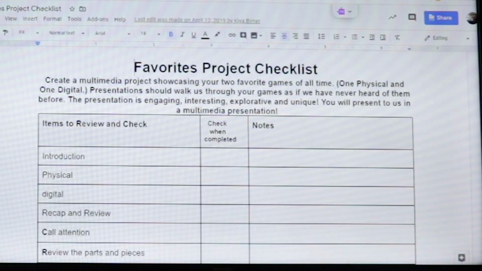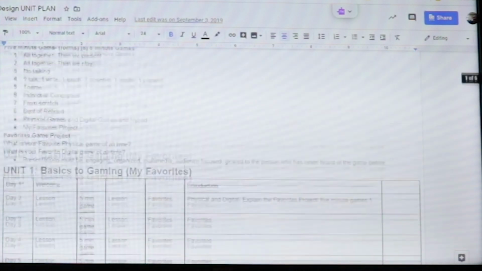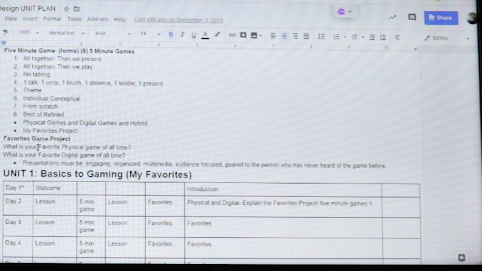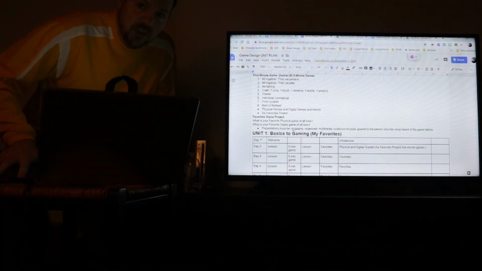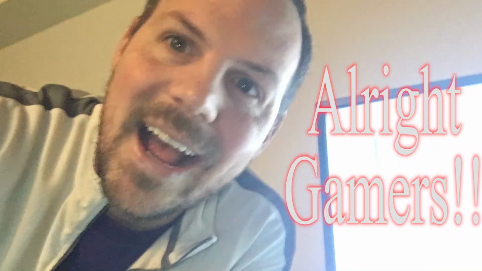If I go to my unit plan, one of the big things I have here is creating that first project. I have it right here. It's called Favorites Game Project. What is your favorite physical game of all time? What is your favorite digital game of all time? Presentations must be engaging, organized, use multimedia, audience focused, and geared to the person who has never heard of the game before. I want you to be able to understand what we're doing. So you're creating a presentation on your 2 favorite games. You're good to go.